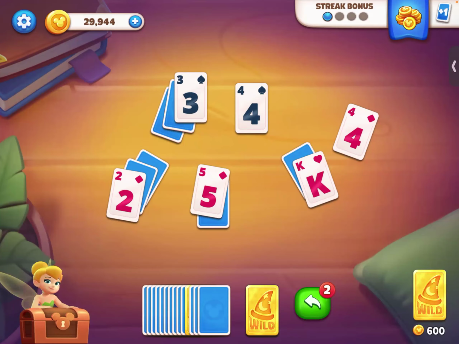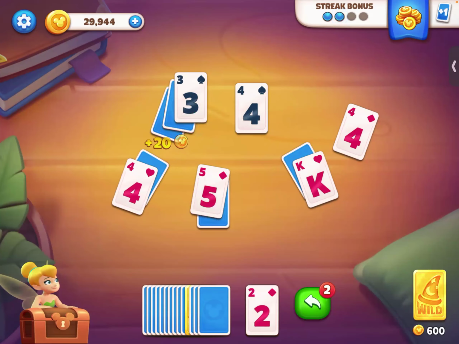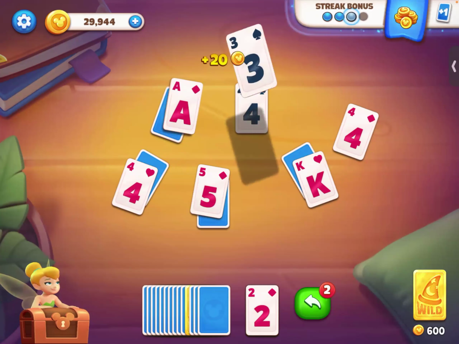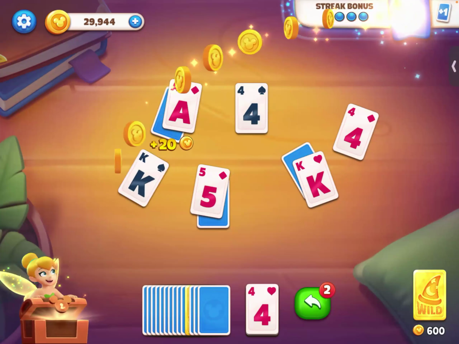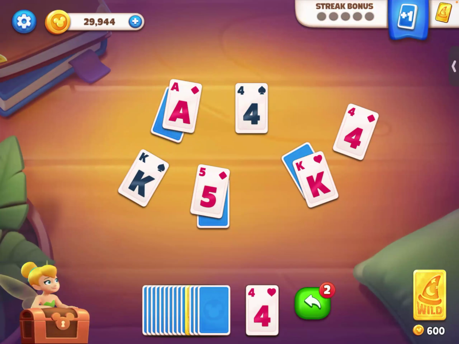So let's start off with the 2. Look at the streak bonus, y'all. We're still in the streak. This is like our 10th card in a row. 2, we got to go to 3. And then what do we do? Which 4 do we do? 4, the left. Yes, because we have to open that card. 4. Then we have to do 5.